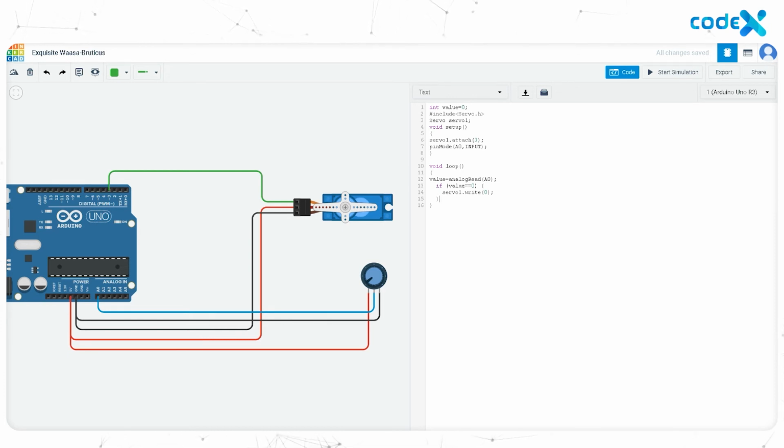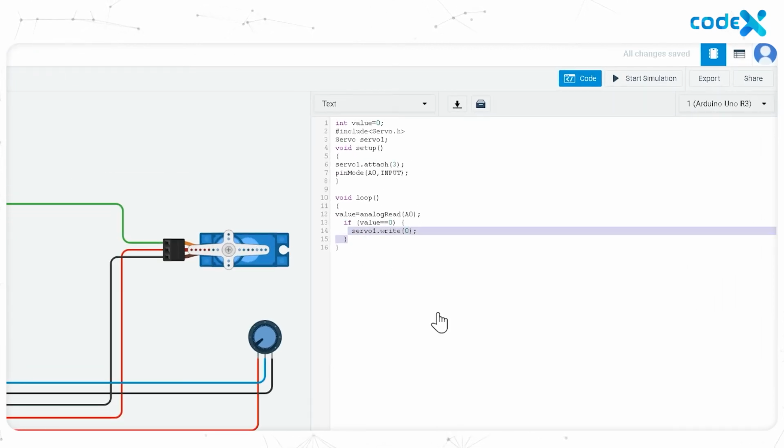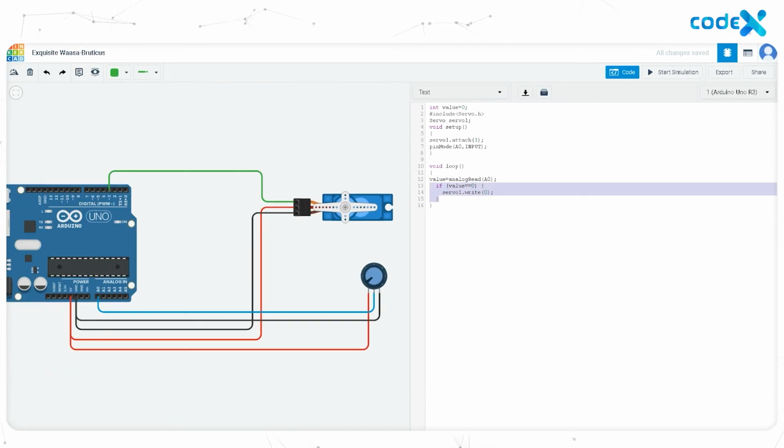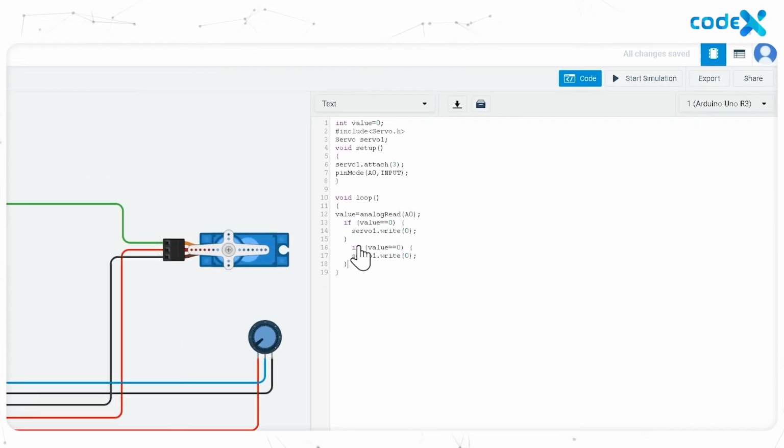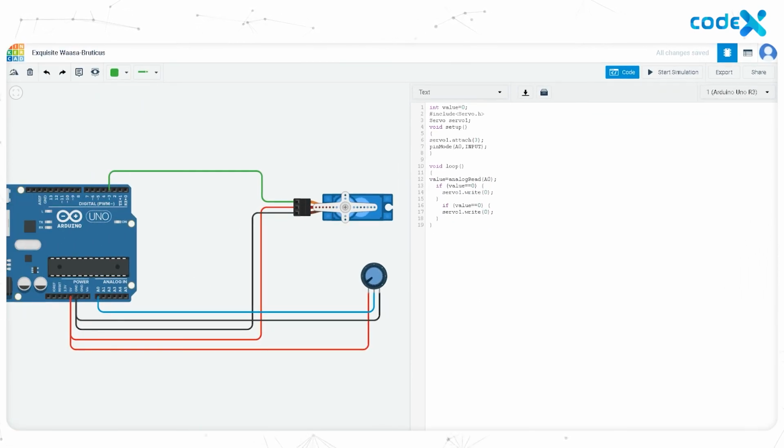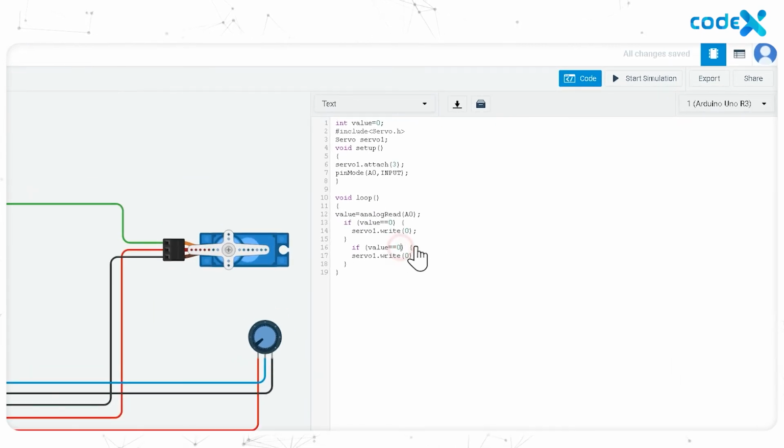We can add more conditions. For that, copy these codes and paste it below the curly bracket. Our second condition is, if the value of resistance in potentiometer is 164, then the servo should rotate by 30 degrees. So change the value from 0 to 164 and the angle of rotation from 0 to 30 degrees.